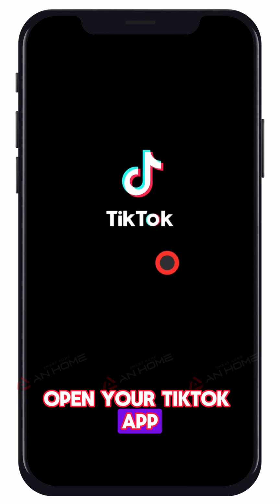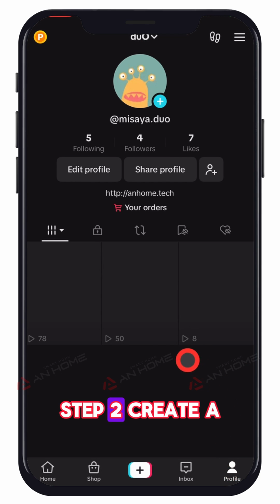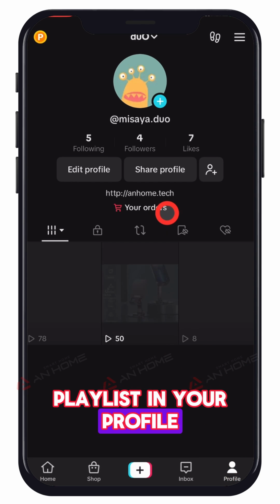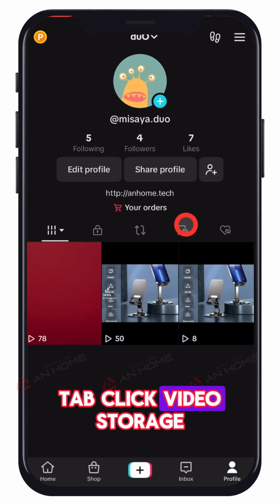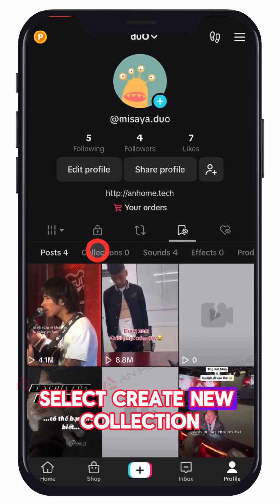Open your TikTok app, tap your profile icon in the bottom right corner of the screen. Step 2. Create a playlist. In your profile, go to the Videos tab, click Video Storage, select Collections. Next, select Create New Collection.